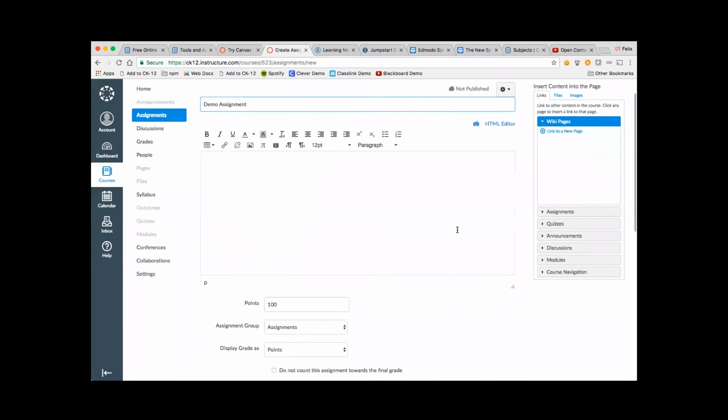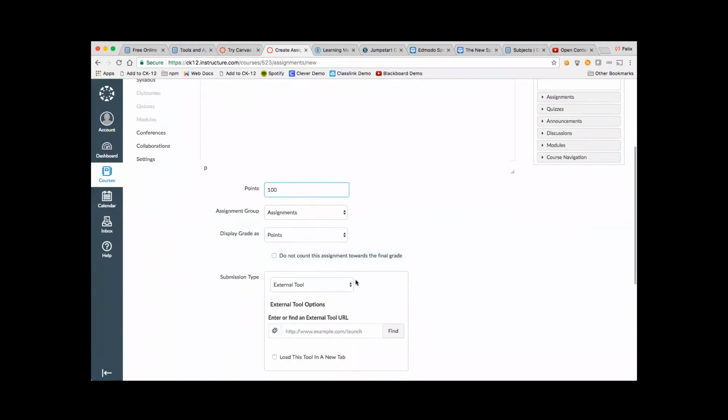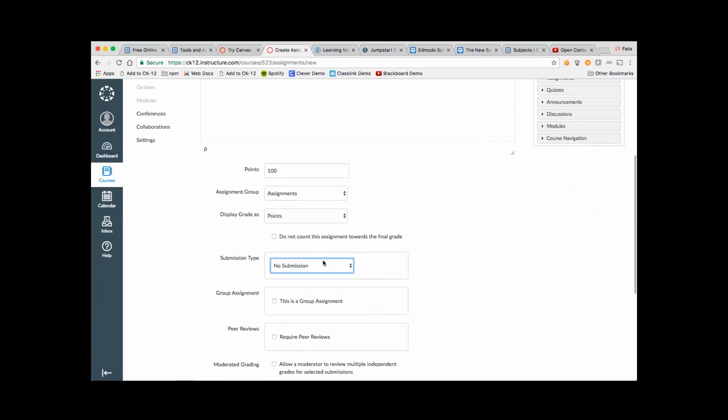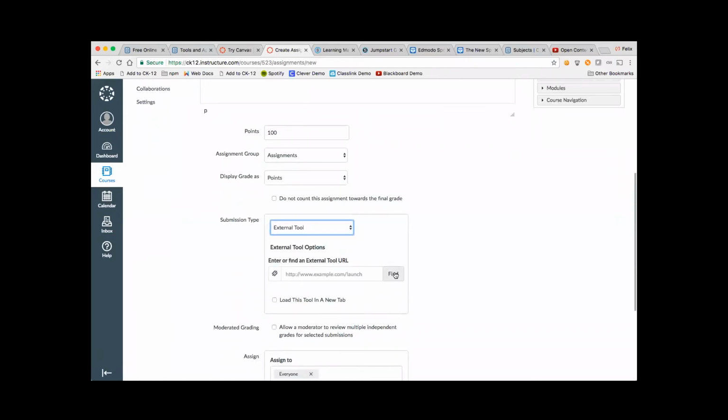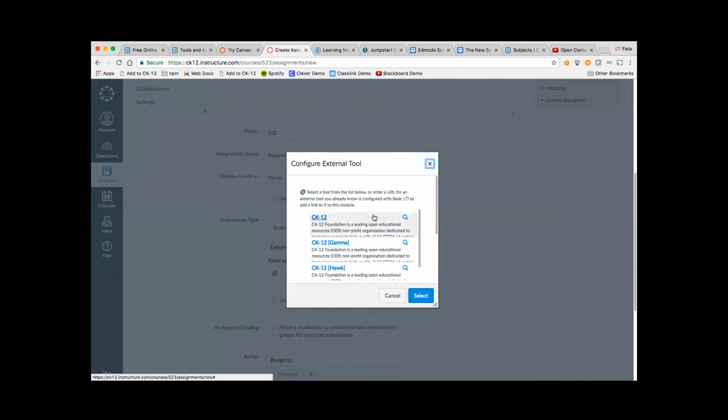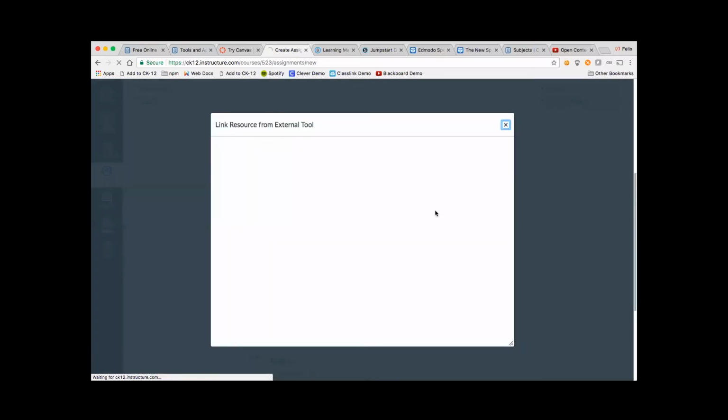So you can fill in these assignment details, give it points that you want to be graded. And then down here where it says submission type, usually the external tool I don't think is selected by default. So when you get to this portion, you do want to go ahead and click on that select external tool. And then from here, you go ahead and click on this find, and then you'll see either CK-12, you might have some other external tools installed, but go ahead and click on CK-12, which I'll do now.